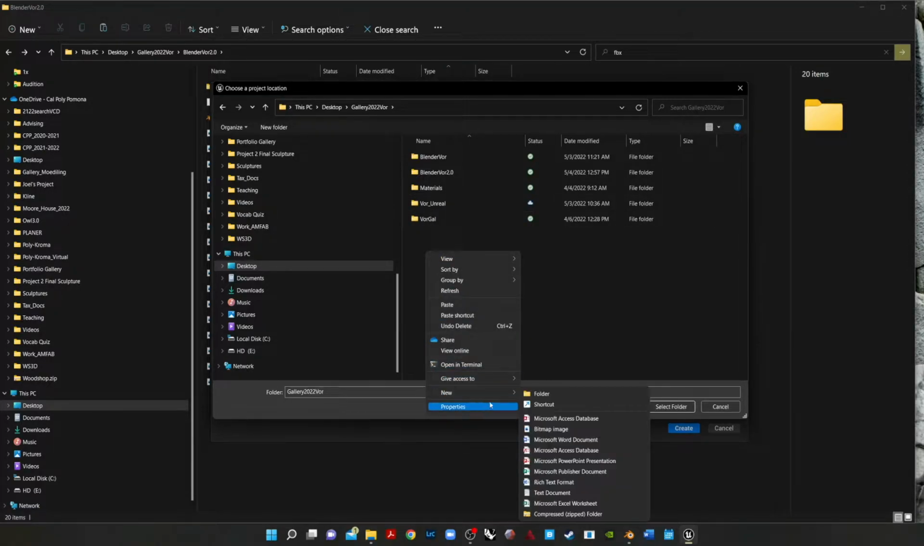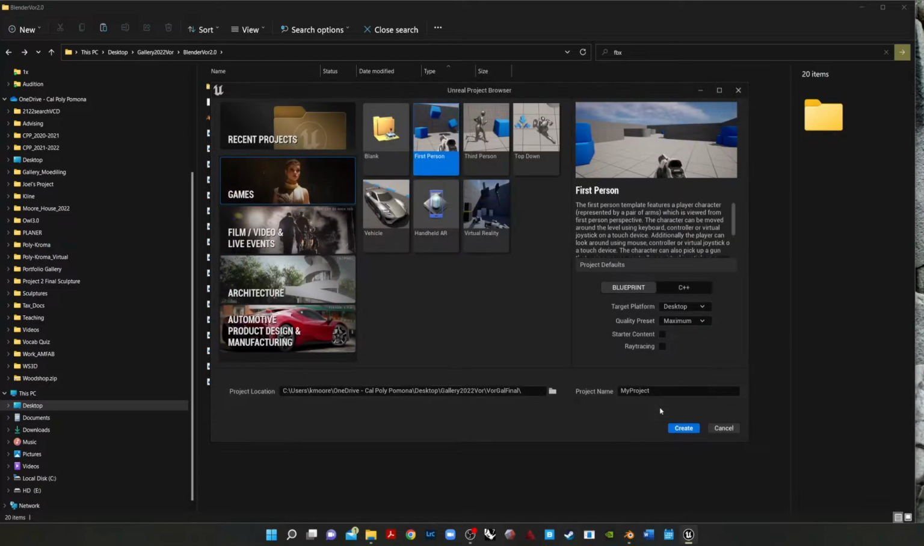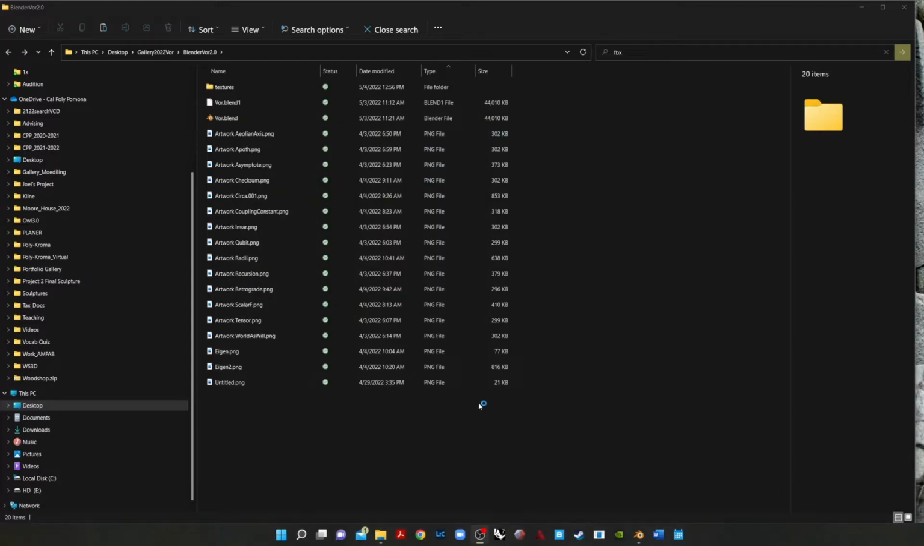and I've already got one just as a tester. Vor Gal Final, select folder, and make sure to retitle it down here as well. And we'll create it.